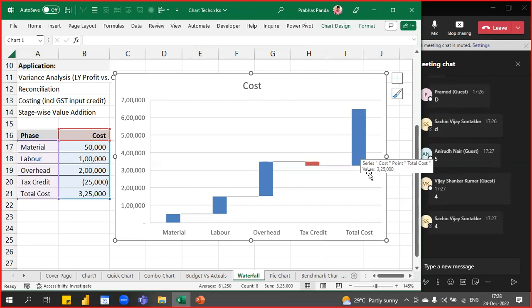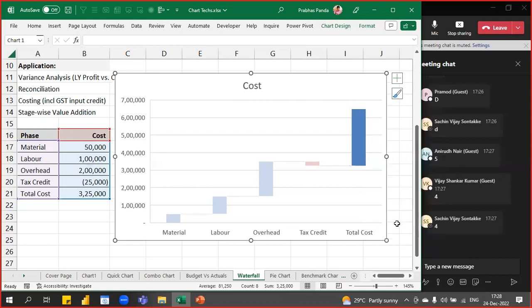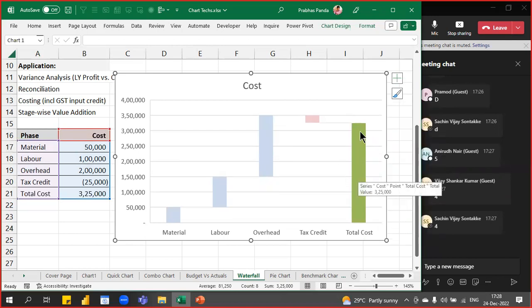I will select my total cost. My entire activities in the waterfall chart will be selected, no doubt. I'll select total cost one more time, so now only total cost is in selection. I will right click on that and go to format. Over here, under data point, can you see one option called set as total? When I go for this set as total, immediately that activity I selected, instead of floating, will now reach the axis. This is what I want, and this is what we call a waterfall.